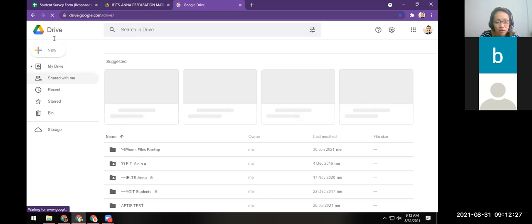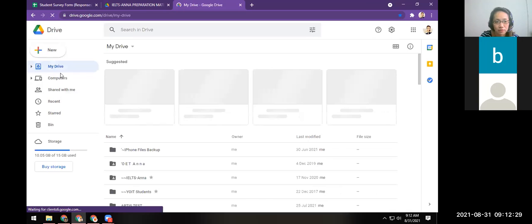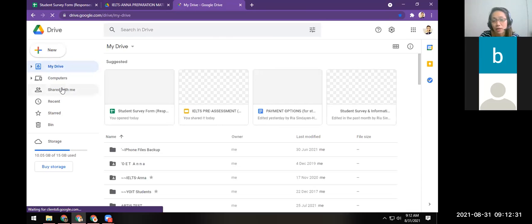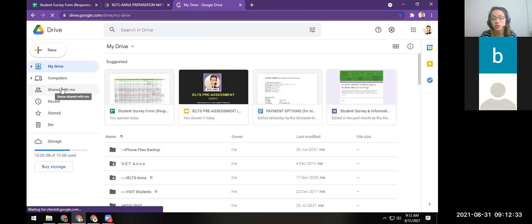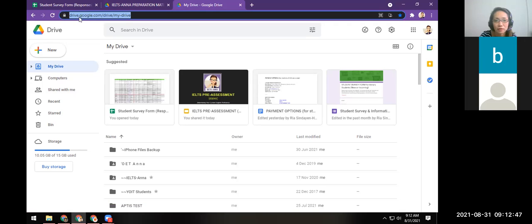And on the leftmost, you will see My Drive, Computers, Shared with me. So everything that I share with you, you will find on your end in the Shared with me folder, but on my end, it's in My Drive. Or you may simply type drive.google.com. Don't worry, because when I share this to you, you will get a notification in your Gmail.